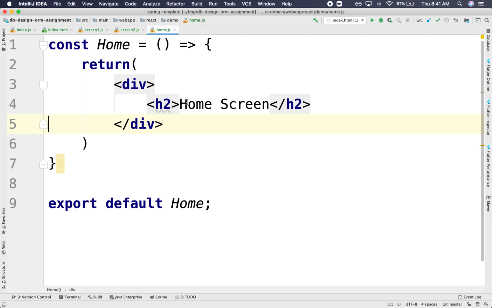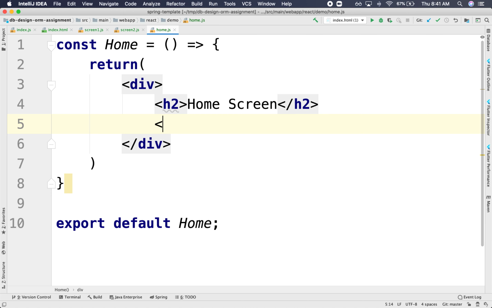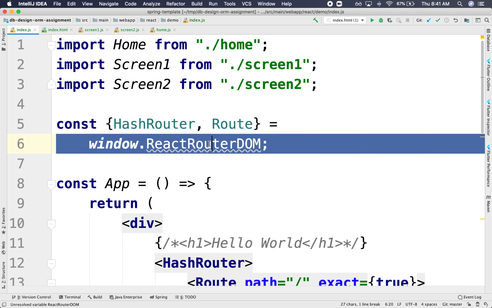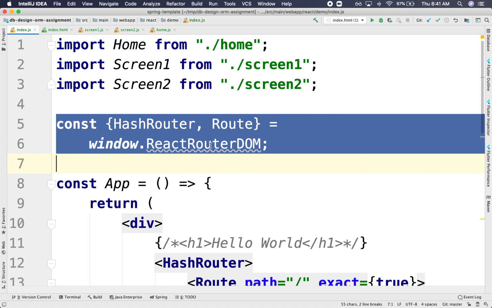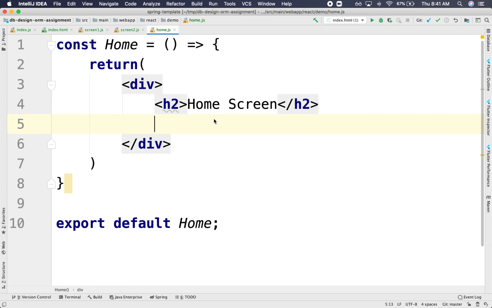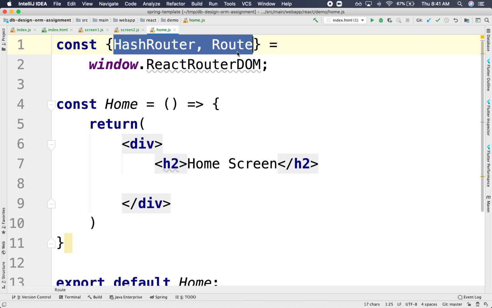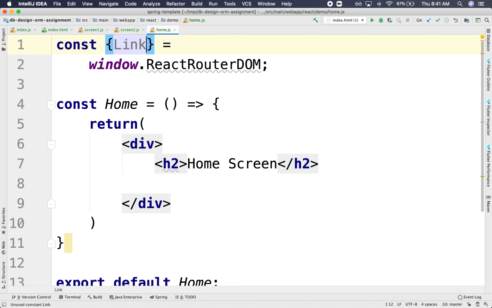All right. So we want to use a hyperlink, and we can absolutely use the regular HTML hyperlinks, the anchors, but we're not going to do that. Instead, we're going to use the React Router DOM again. So let's copy this, and what we're going to do here is use another object inside of the React Router DOM called link, which does exactly what you think it does.